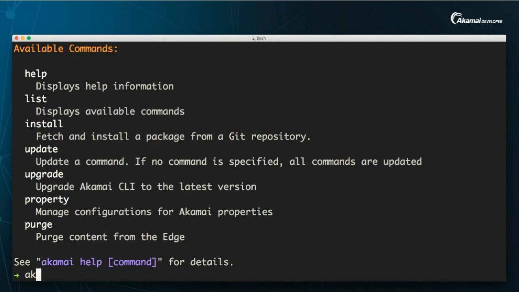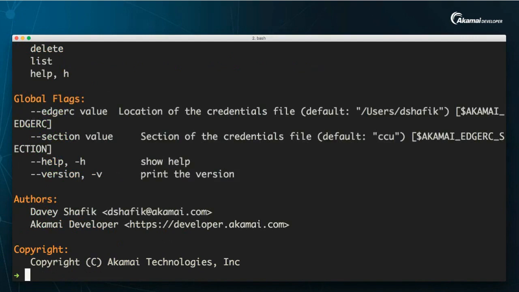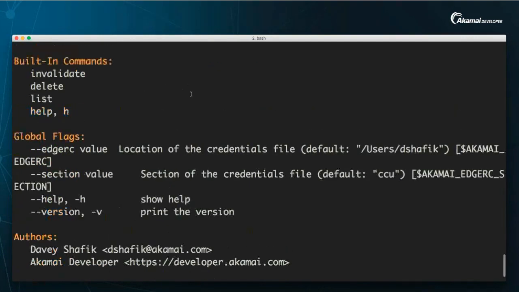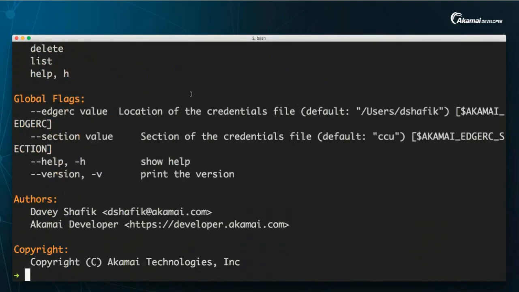So as you can see with Akamai List, we now have 2 new commands. We can also see that in Akamai Help, where it's split out into built-in commands and the installed commands. And we can also dive into further help on those using Akamai Help. The way that we call those is just Akamai Purge, for example. We'll call the newly installed Akamai Purge command, and we can now see a full help for that particular command.